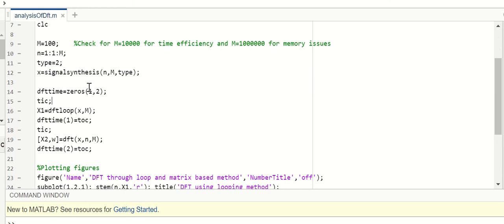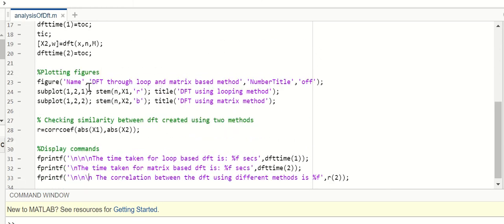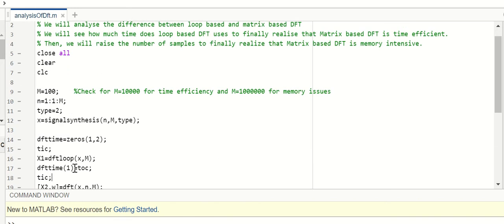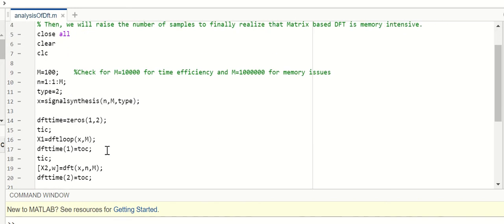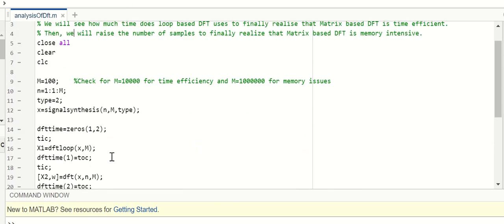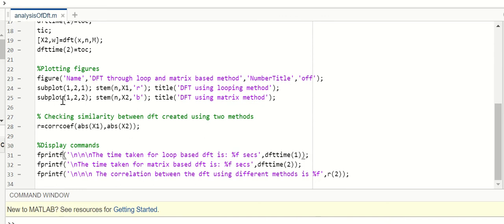So I'll be showing the DFTs. I can't actually show you the mechanism of the DFT loop and DFT, basically the codes, because the assignment is still not done. So let's proceed. So we have a signal. First of all, this signal is supposed to have 100 sample points, and it's a type 2. Type 2 is basically a unit step function here.